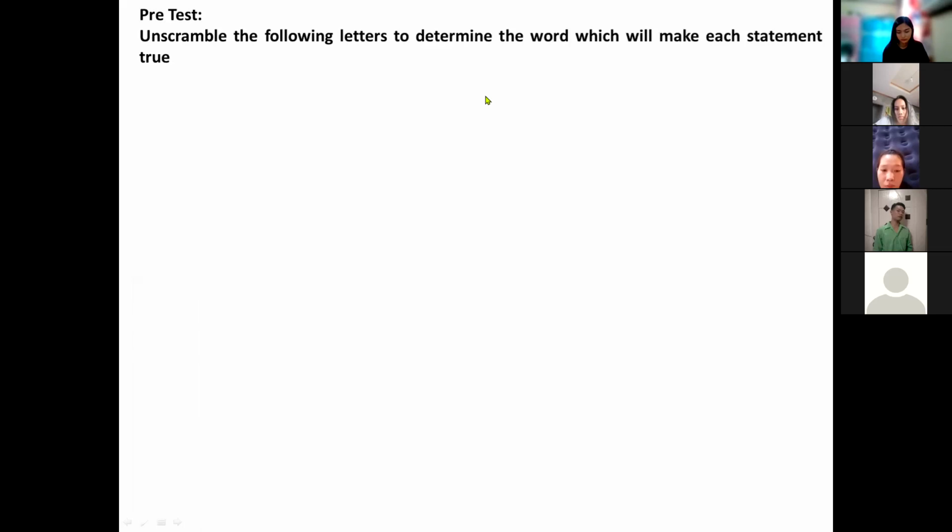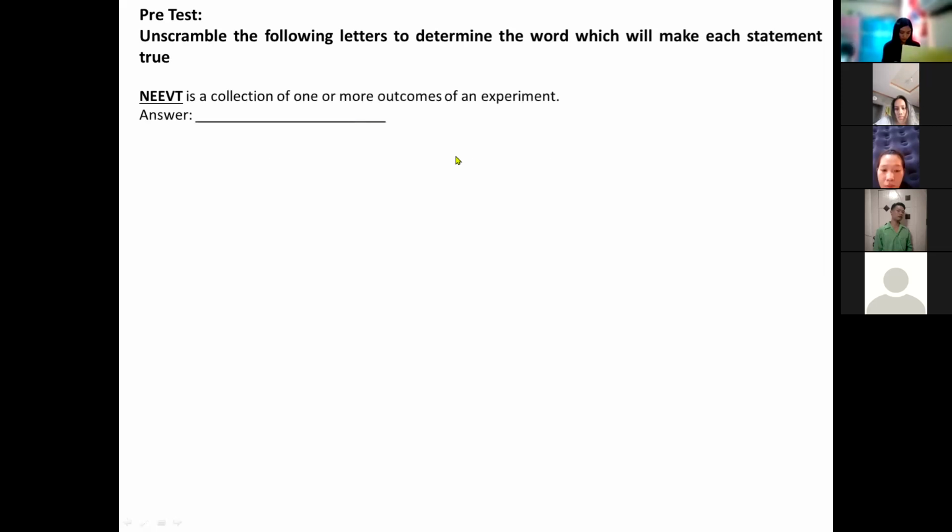So before we start, let us have first our pretest. So we need to unscramble the following letters to determine the word which will make it a statement true. So I will call you, do not answer in chorus. Wait for me to call your name so that I may know if you are still listening and you are still with our session. So this is number 1. So nakascramble yung mga word is a collection of one or more outcomes of an experiment. What do you think is the meaning of this definition?